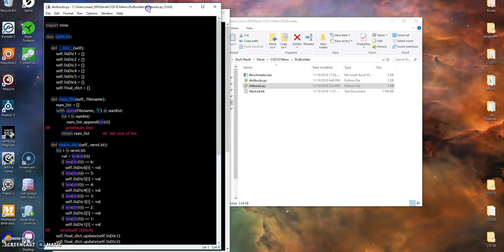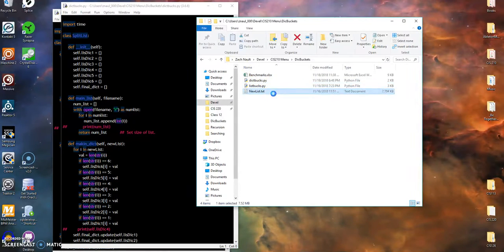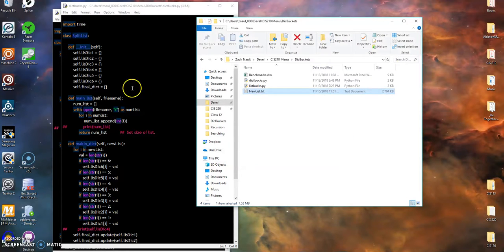So this week we had to split everything up into buckets and work with big data. Instead of using the original list, I went ahead and made a new one. It's a million random integers, so it's got everything from 1 to 6 characters in length.